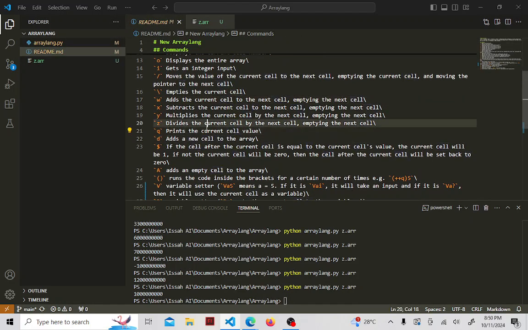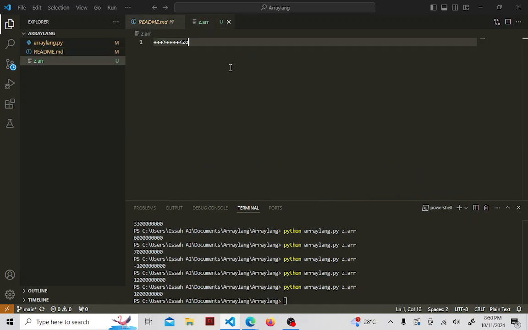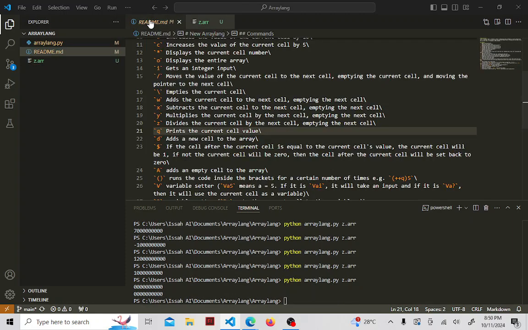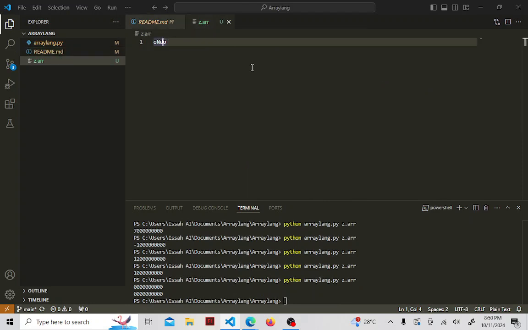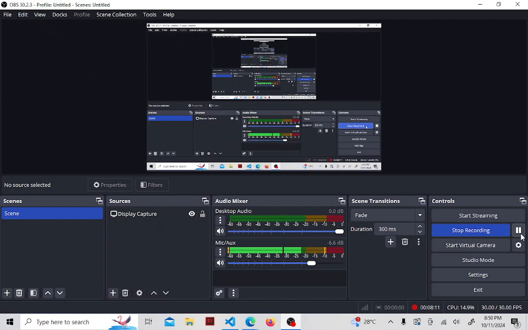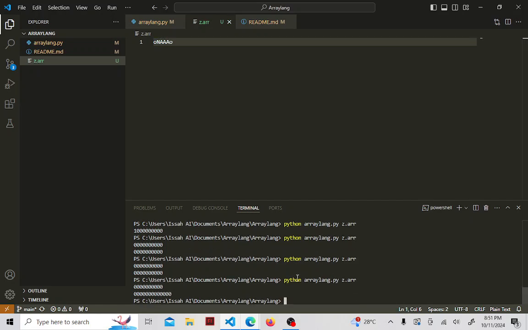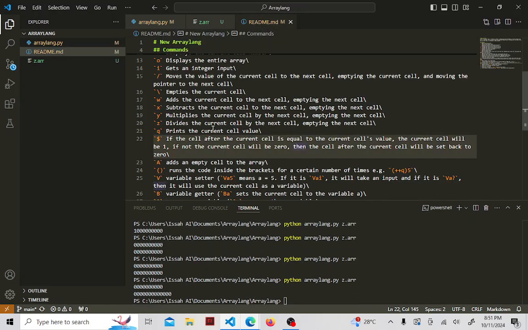So we've already got to Q, and now it's time for D. D adds a new cell to the array. Let's put out the whole array, then make a new line, and then write D, then put out the whole array. So D is supposed to add a new cell to the array. Actually, it's not supposed to be D, it's supposed to be capital A. So as you can see, it adds new stuff to the array.